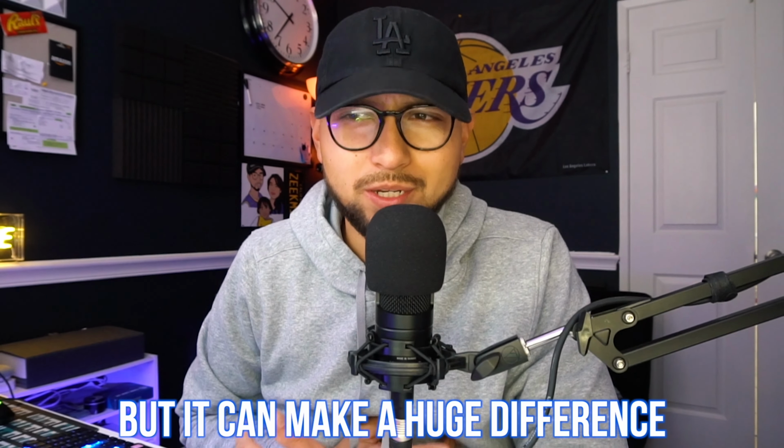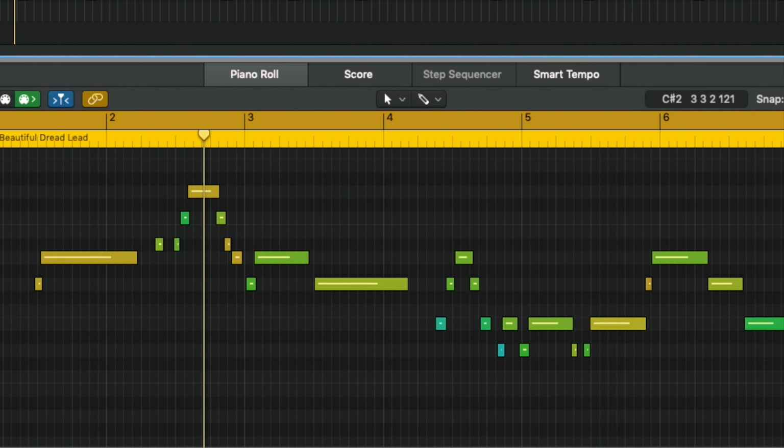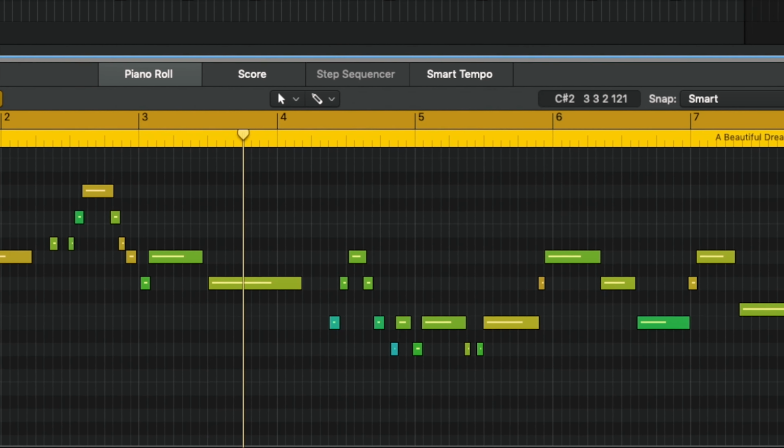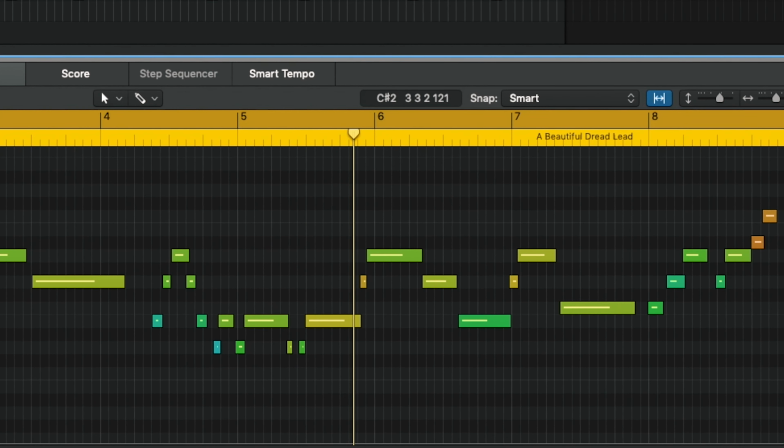Now, the way I really wanted to make this beat stand out is by adding a lead on top of it. Sometimes adding a counter melody can make a huge difference. It doesn't always make a difference, but it can make a huge difference. So this lead sound sounded like this. And I used a Beautiful Dreamer lead for this sound specifically.